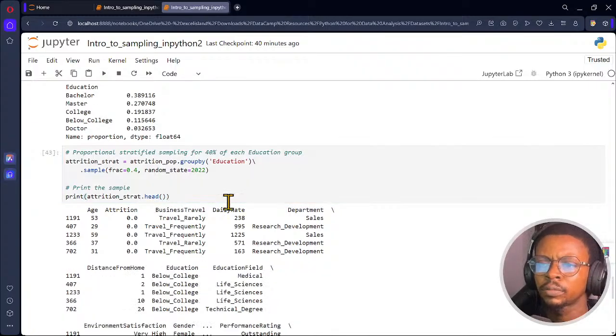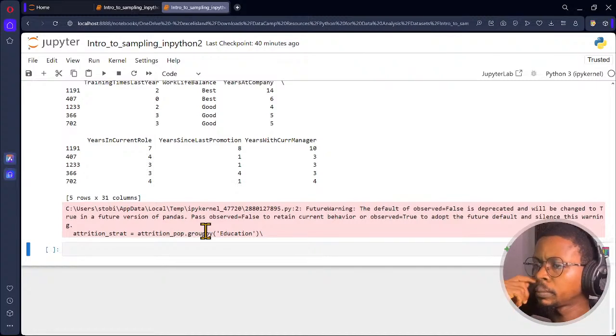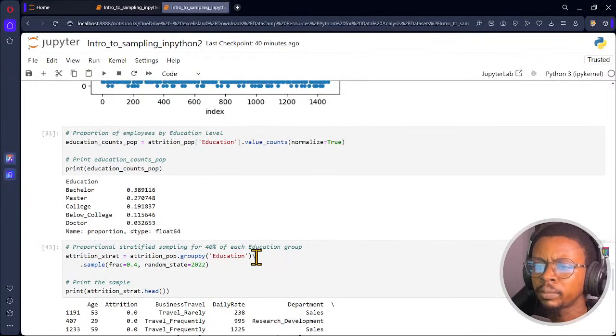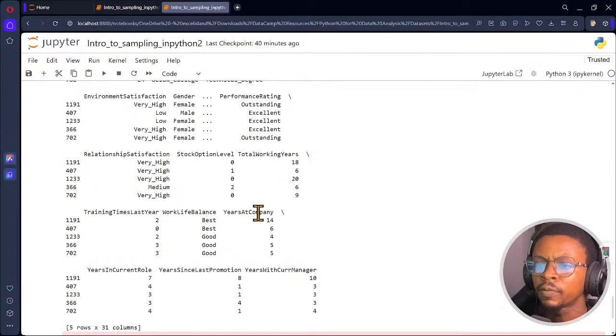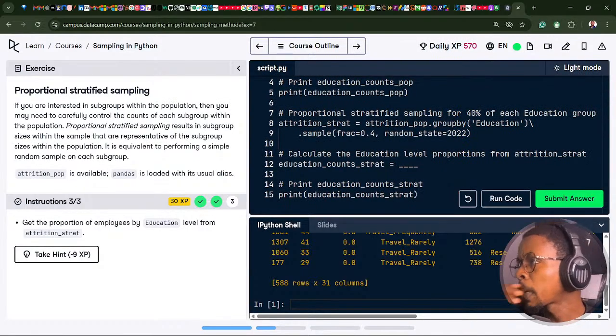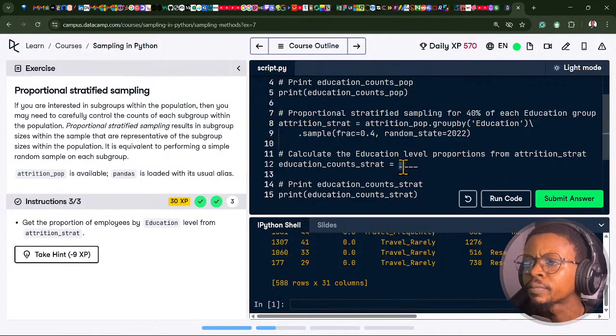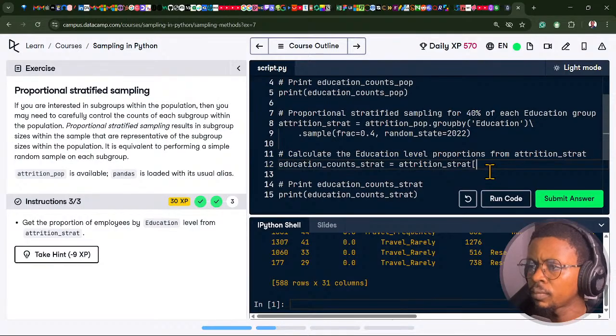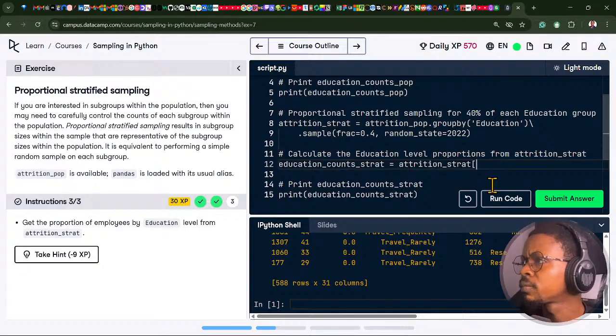Just use dot head. Okay, I'm making sure I'm not using this line of code for slicing, but that still works fine though. So let's continue. Get the proportion of employees by education level from attrition strat. So we need to get the proportion of employees by education level from attrition strat, by education level, right? Education.